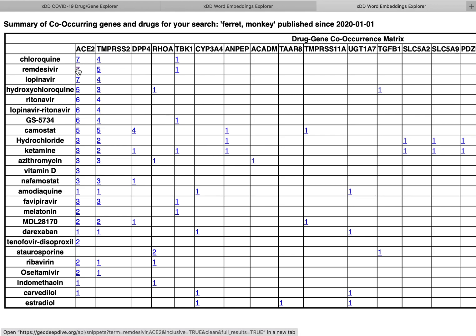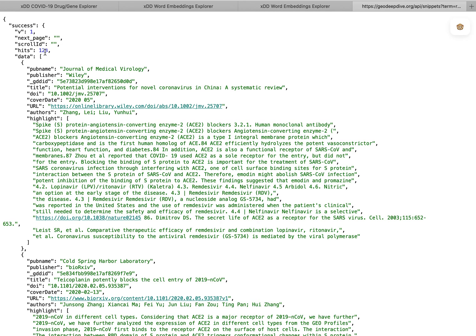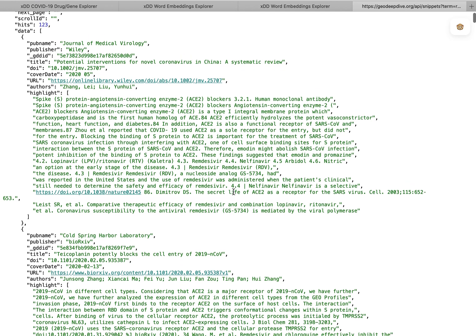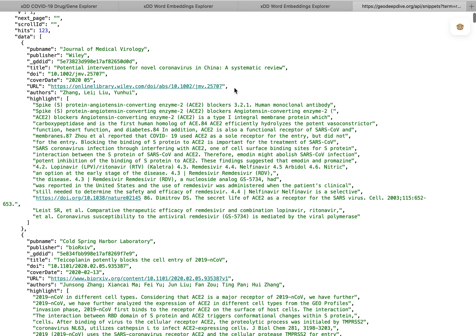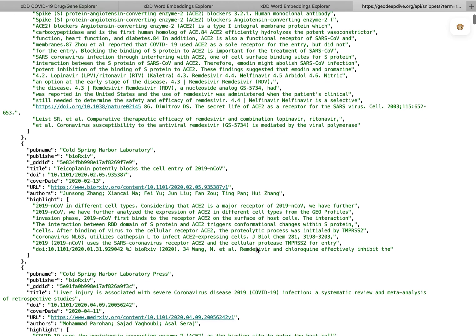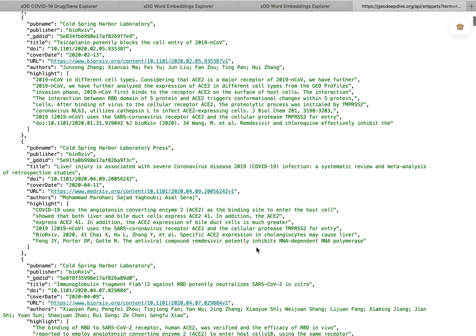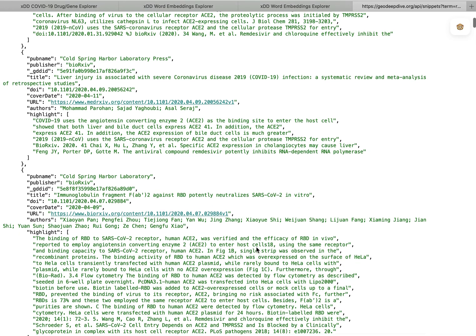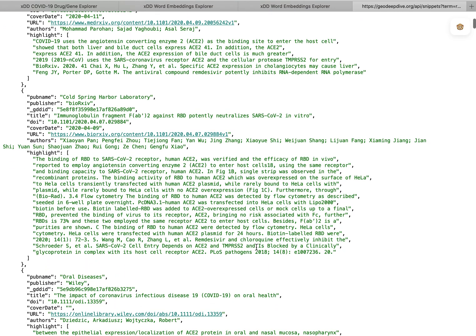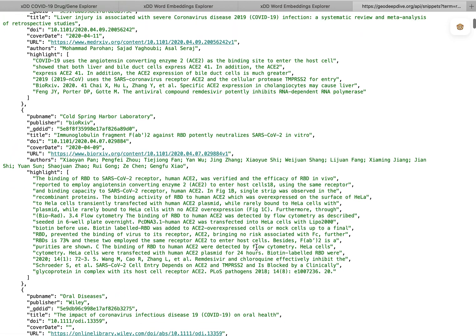So let's go explore ACE2, remdesivir, co-mentions anywhere in the xDD corpus. We find 123 documents that contain both of these terms, and this response to our xDD API is exposing the mentions of these two objects, these two strings, remdesivir and ACE2, anywhere in the full text. And this could be useful in the next step of assessing the nature of the relationship between ACE2 and remdesivir, if any, in these documents, or visualizing it in another user interface layer, and so on.